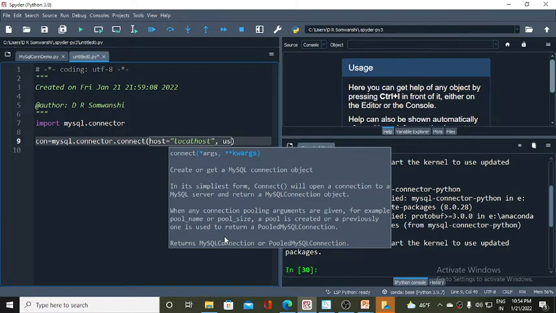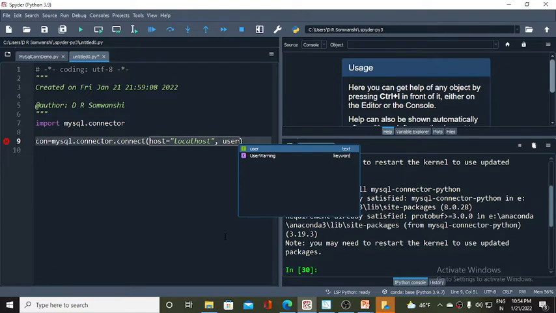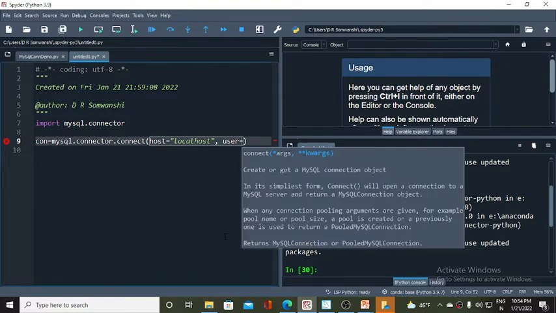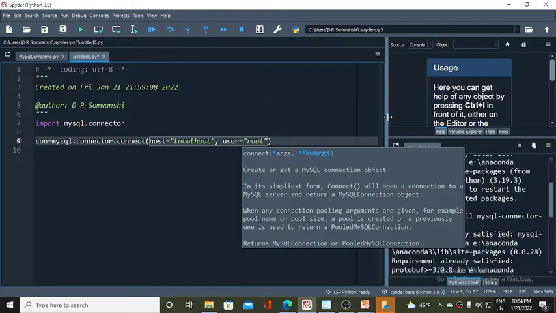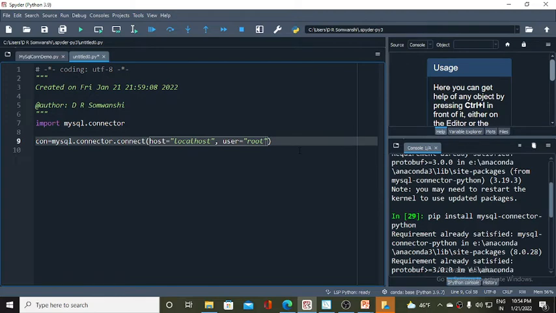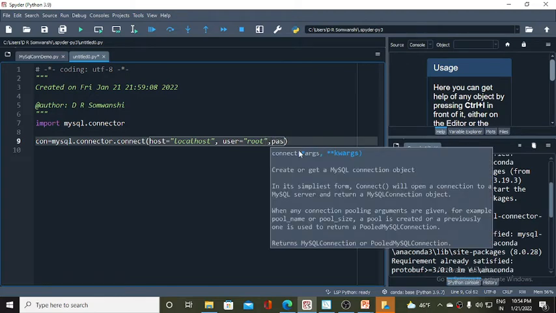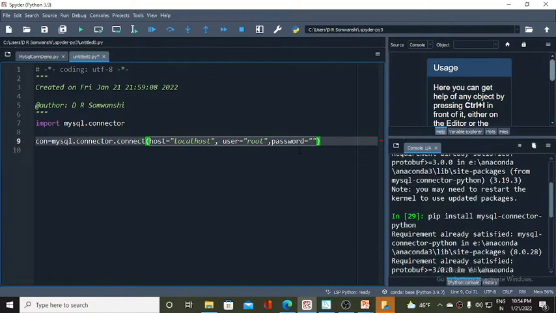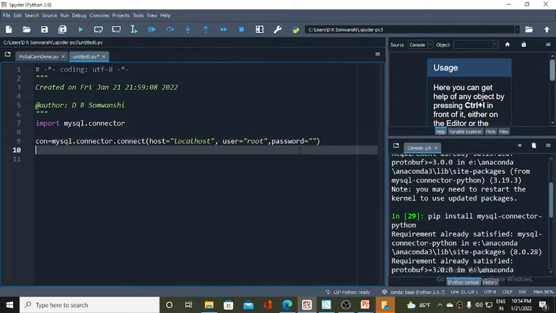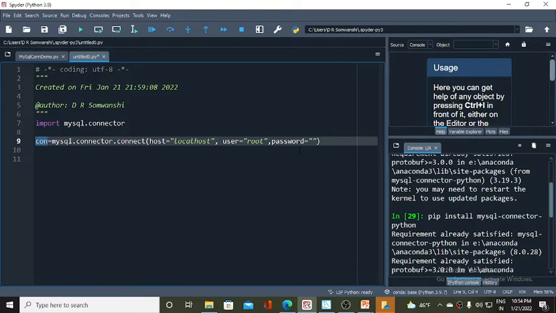Then the name of the user through which you want to connect to the MySQL. The default username of MySQL database is root, and the default password is blank. So here I have to specify password equal to blank. So these are the parameters that are required for connecting to MySQL. After that, the connection will be initialized here.